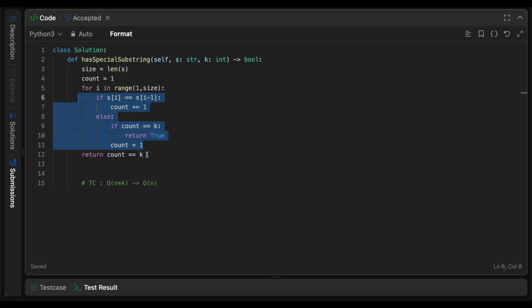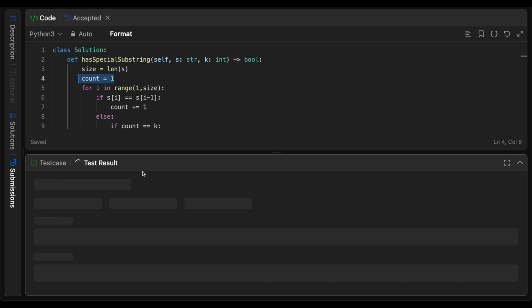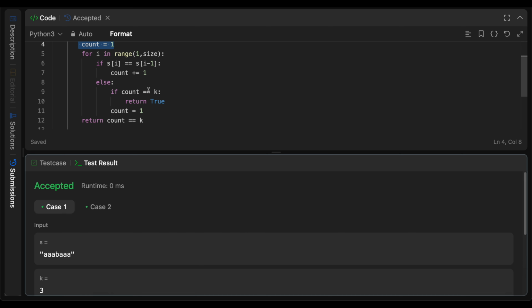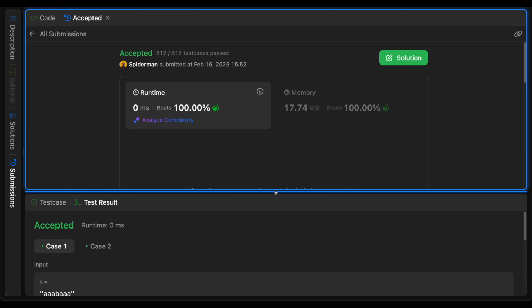The time complexity of this particular algorithm would be O of n because we are just iterating through all the characters here. Previously, it was n into k because we were using set and queue related operations. The space complexity here would be O of 1 because we are only using a count variable, which is a constant space variable. Other than that, we are not using queue or set related variables here. So space complexity would be O of 1 and time complexity would be O of n here.